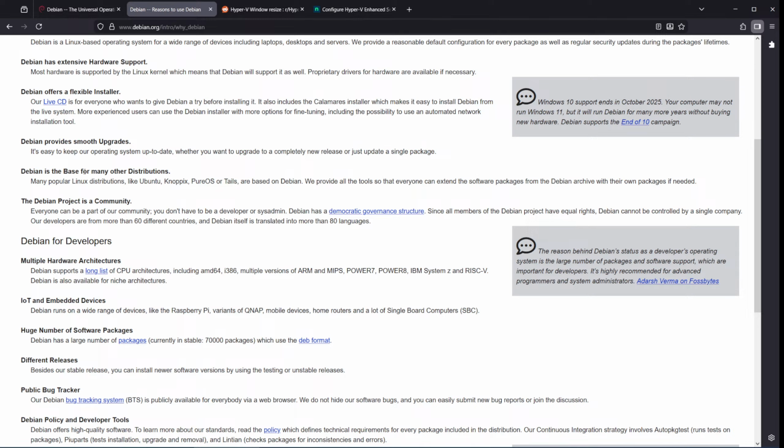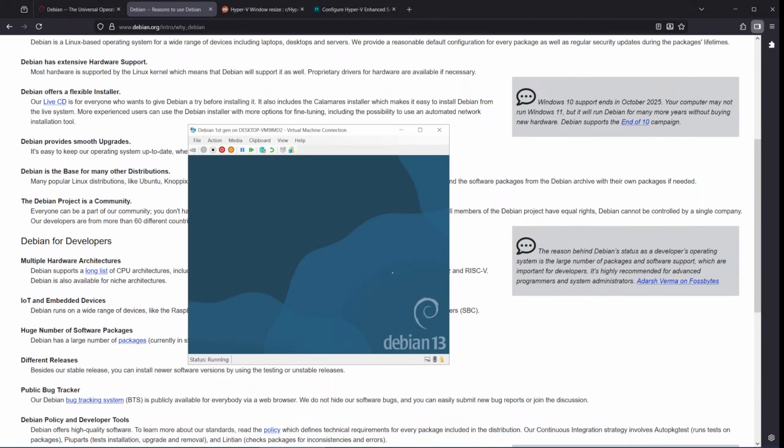Debian is the base for many other distributions. Yeah, another thing that I heard and saw is that Ubuntu is based on Debian, and some other popular operating systems.